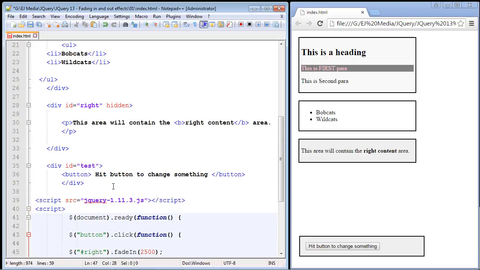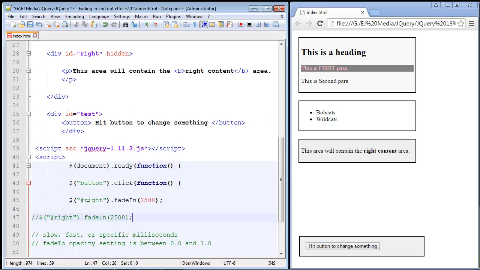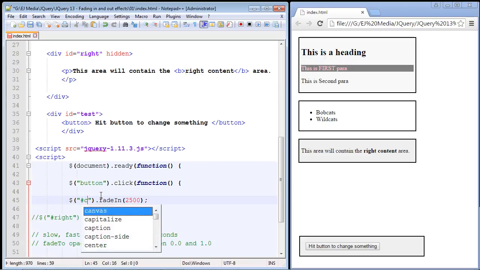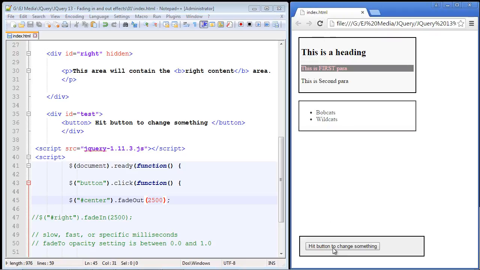Now, let's go ahead and fade out our center section here. So we'll just switch our selector to #center. And we'll just use the fadeOut method, of course. So let's go ahead and save this. We'll refresh our page. And there you can see our center section fades out.